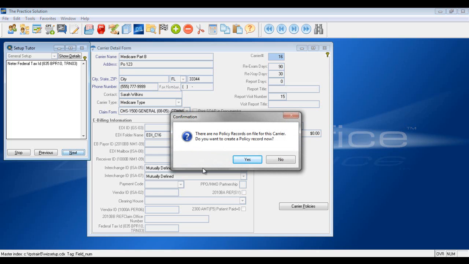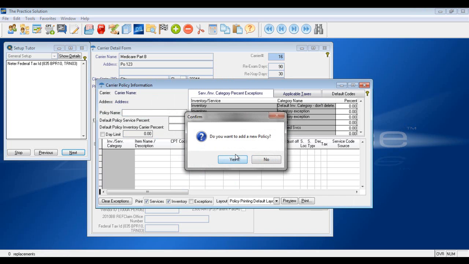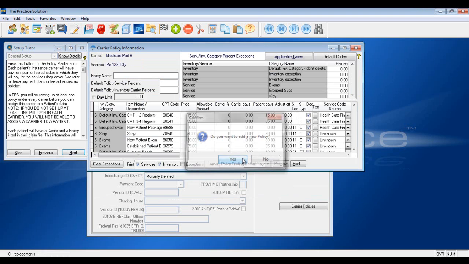Now we don't have any policies set up for this carrier yet, so it's going to ask if we want to create one right now. In TPS, the policy records specifically what the carrier is going to be paying versus what the patient is going to be paying. It also allows you to make changes to certain CPT codes, so if you need certain modifiers for a carrier, you can make those here. Let's go ahead and get started by creating a policy by clicking Yes. And then once again, we'll click Yes to add the new policy.